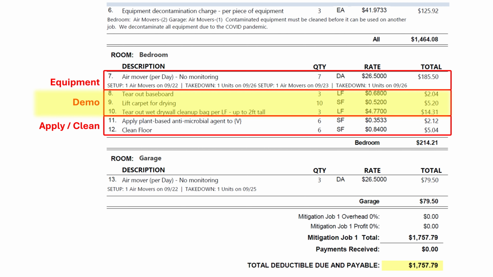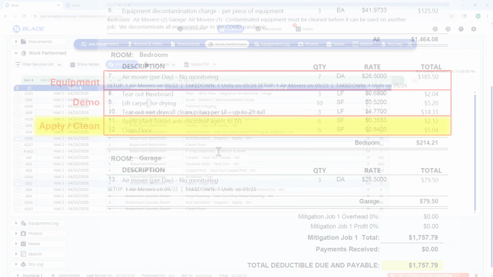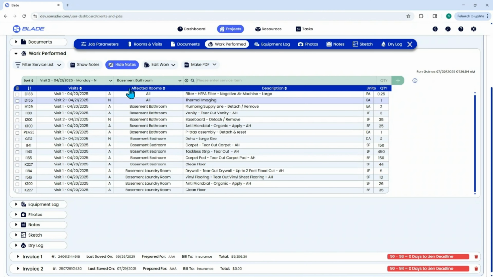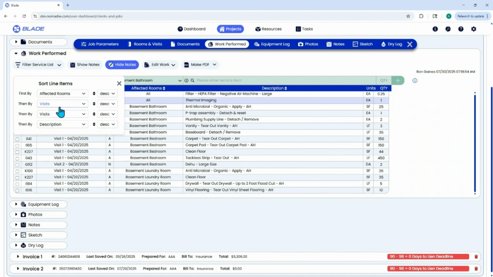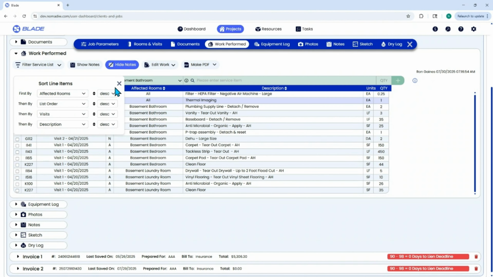Building and reviewing an invoice is easier when service items appear in consistent order on the invoice. Override and change the display order by clicking on any of the titles in the blue bar. A pop-up is displayed that allows you to highly configure how the list of work performed is displayed.